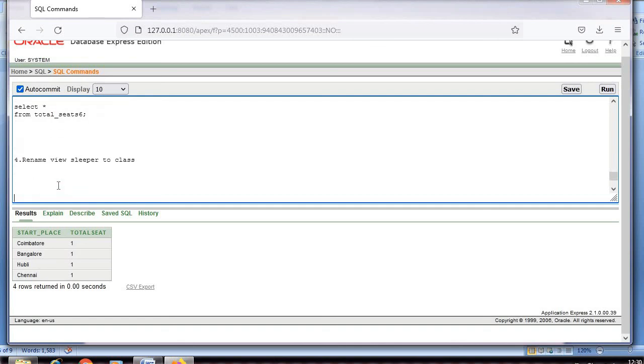Now we'll go to the fourth query. What is the fourth query? They've asked you to rename view sleeper to class. I have created a view named sleeper that should be changed to class. So we'll do that now.